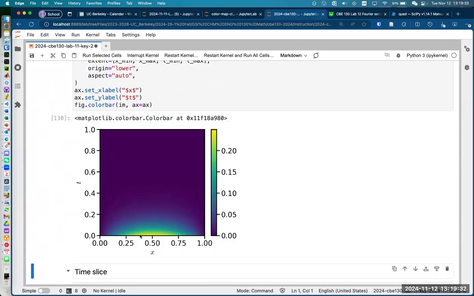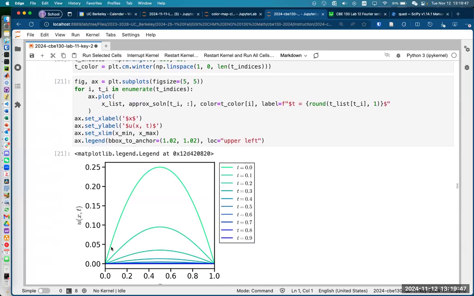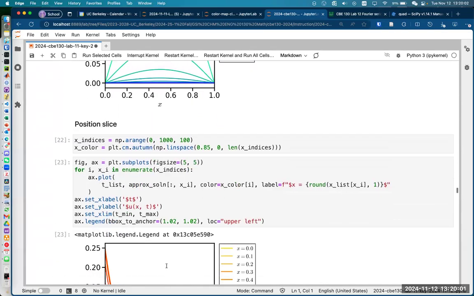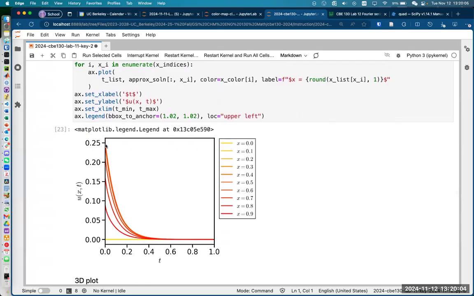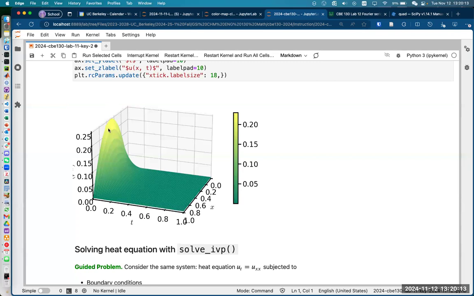Initially it's high, and it looks like a parabola: high intensity in the middle, low intensity at the edge. Over time, everything dims down to 0. If you take the time slice at initial time, it's an inverted parabola. As time increases, the boundary condition is met, and the amplitude decreases over time. If you do a position slice, at every position it starts at the highest value and decays exponentially over time. If you do a 3D plot, it's like this.